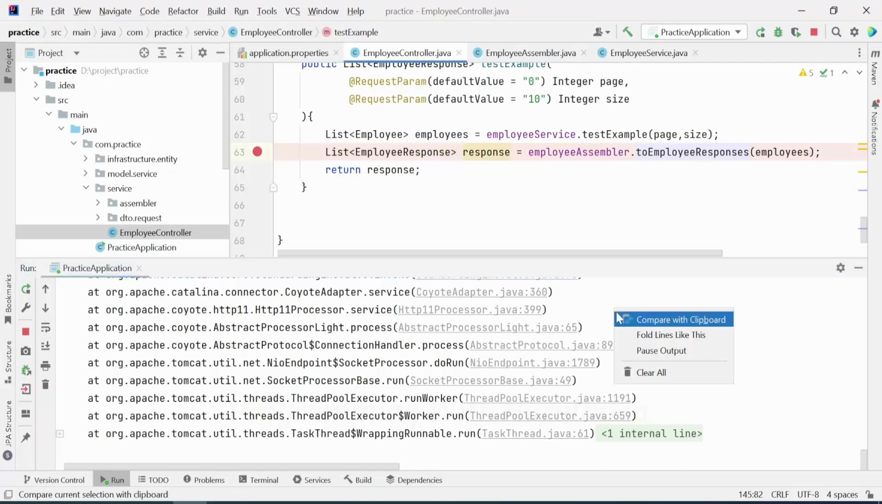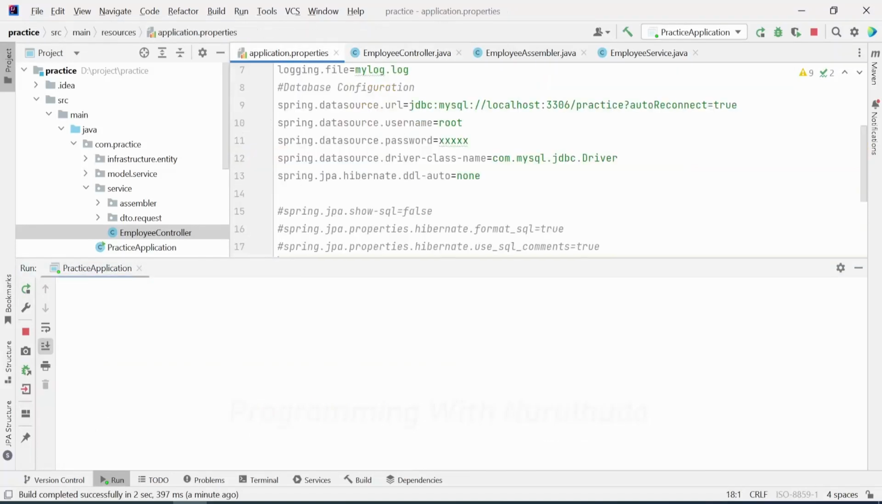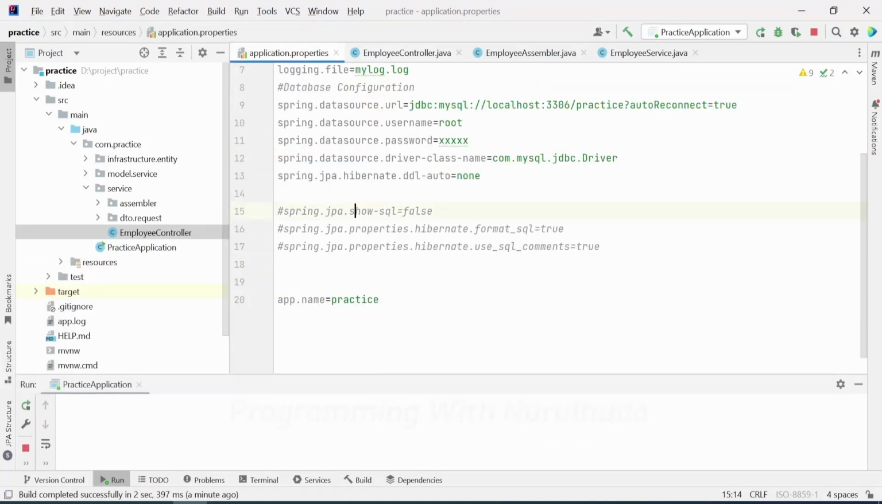For that we just need to configure three properties in application.properties. Spring JPA show SQL: if we configure true, then it shows the SQL query. Hibernate format SQL means it shows the standard query format. And SQL comment, if true, then it shows comments if there are any.